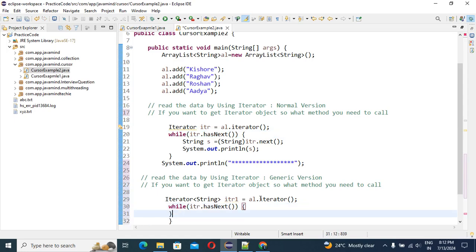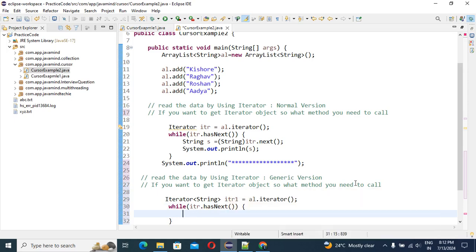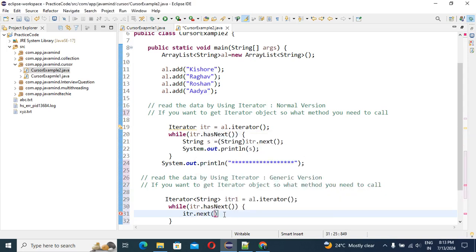Right guys? So after that, in the while loop, same thing. So itr.hasNext(), what it does, it will check whether the data is available in the collection or not. If we have the data in the collection, then it will read the data. So for reading data, we have the itr.next() method. After calling this next method, where can we store it? We know very well we have only string data, so no need to do typecasting here, directly we can store into the string.